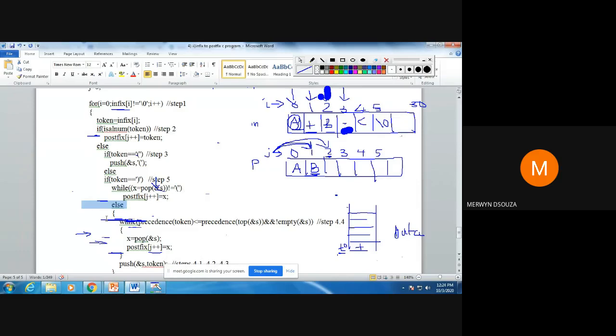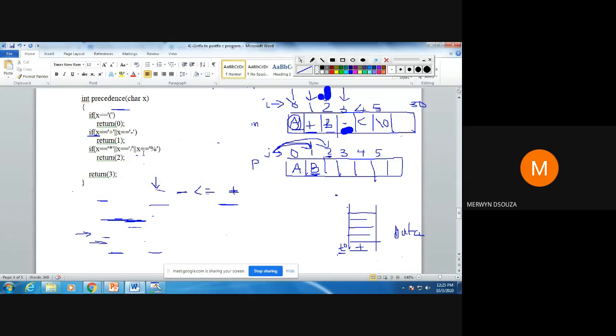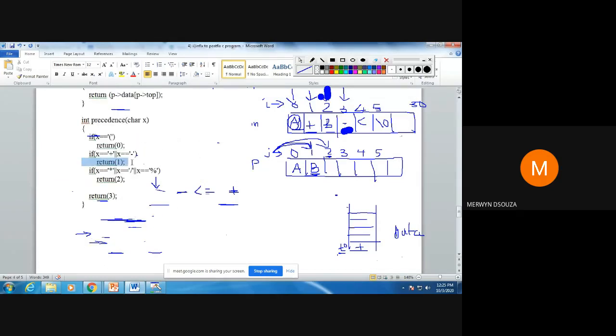Okay. You will check now the precedence. You will check the priority of the token. The priority of your token is minus. What is there on the top of the stack? Top of the stack is plus. So you will check the priority of this with the priority of this, whether it is less than or equal to this. As per the table, which we have defined in the function here, the priority of minus is 1. The priority of plus is also 1.